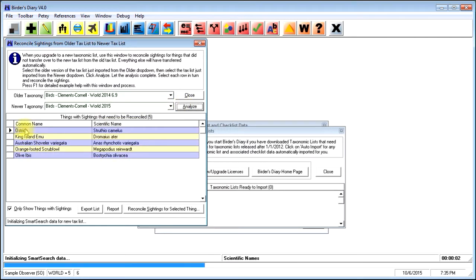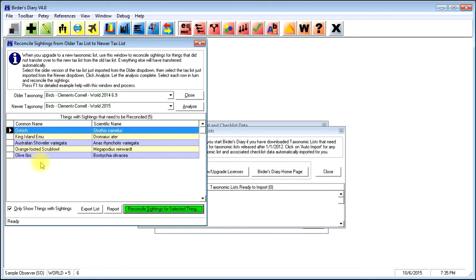And up come 5 things that were split, changed, lumped, something happened. And the best way to do this is to typically just go through this list from top to bottom, but you can do it any way you want. Notice up here it says things with sightings that need to be reconciled, 5. You have a count of 5.